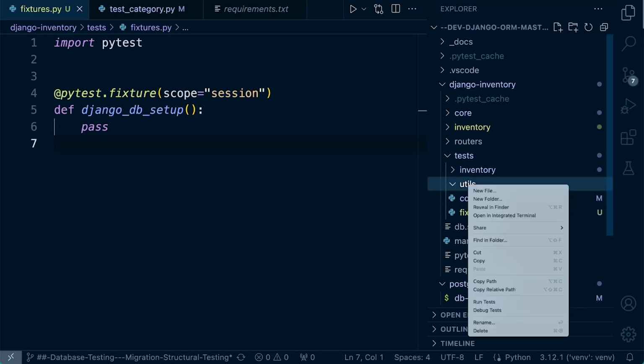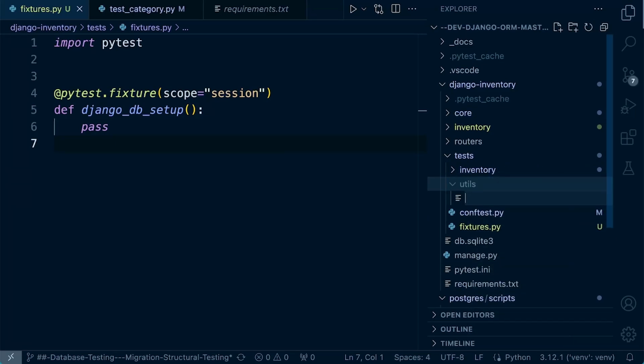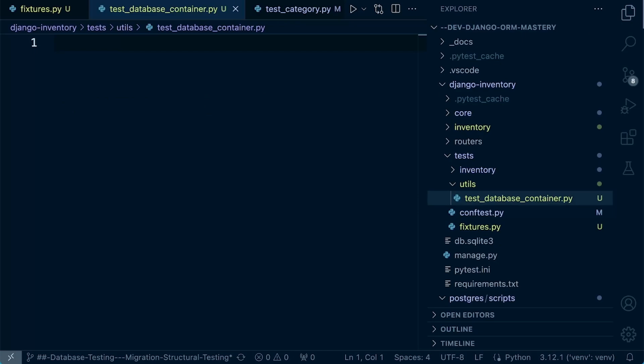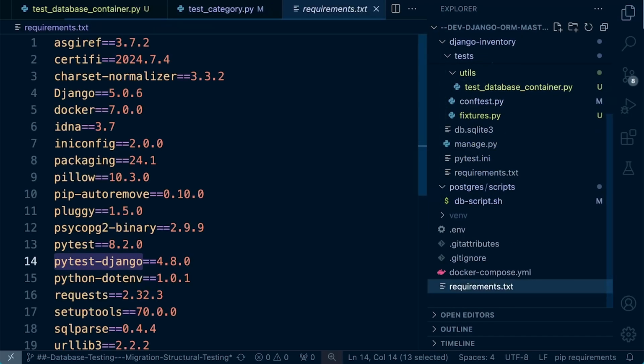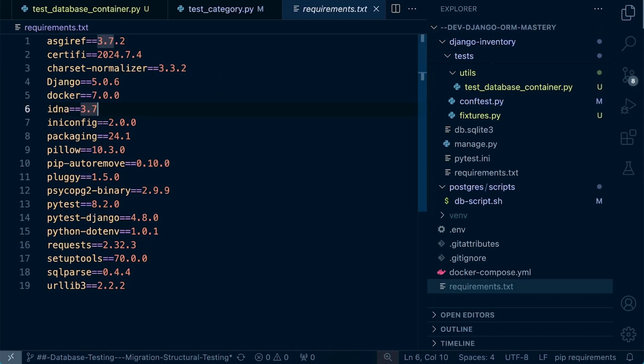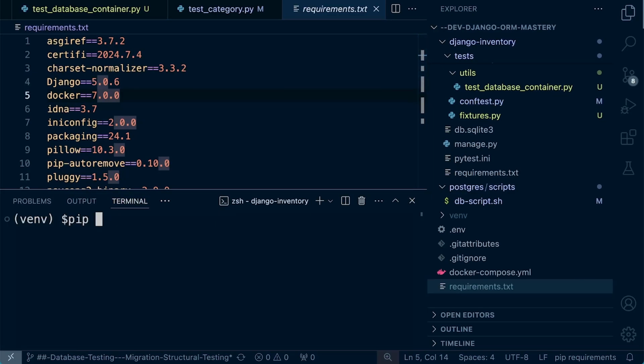Let's build a new module. Let's call this test database container. Right, so now we need to actually connect to Docker to perform tasks. To do that, we are going to need to install Docker. Let's take a look at the requirements here. I don't think we have it installed just yet. Oh, I do have it installed. But in general, you will need to install Docker, so go ahead, pip install docker.